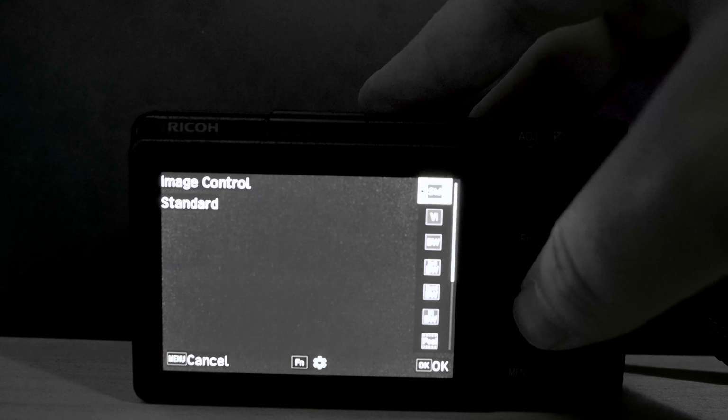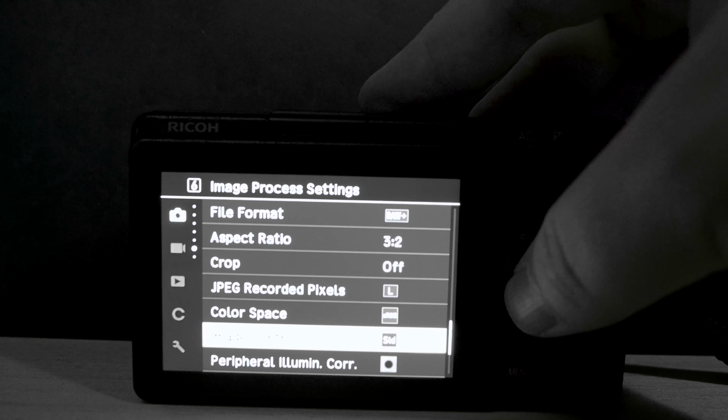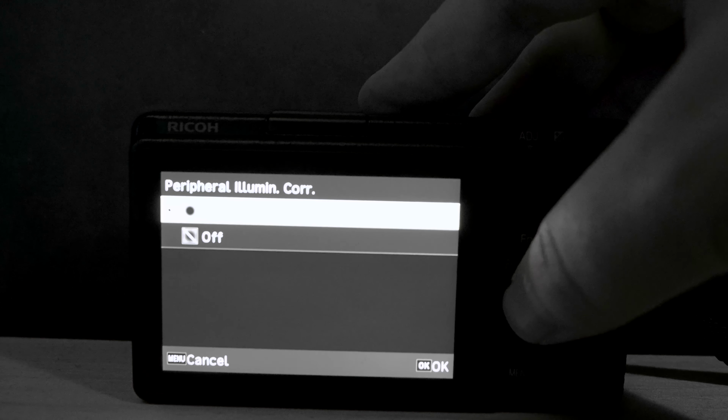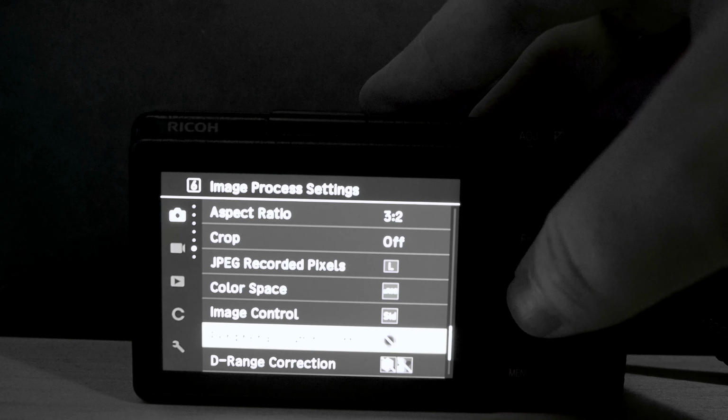Image control, it's going to push the lens out again. Again, allows you to select what the JPEG looks like on the screen. Peripheral illumination correction. So you can have that on or off. Actually, I'm going to put that off.